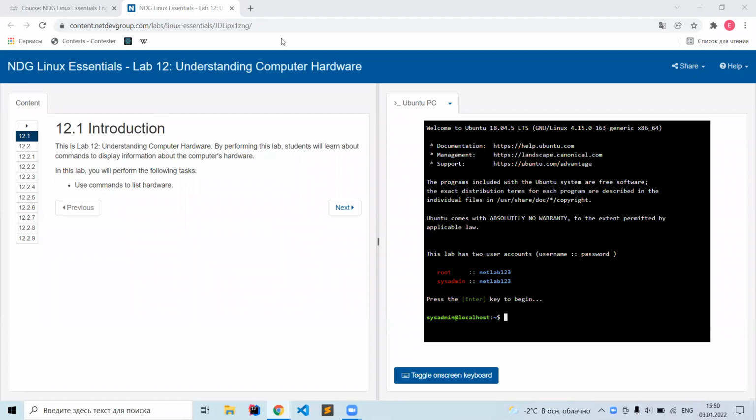Hello. Today we will do lab number 12, understanding computer hardware. In this lab, we will work with some computer hardware. The main goal is understanding computer hardware by performing this lab. We will learn about commands to display information about computer hardware, and the following task is using the commands to list hardware.